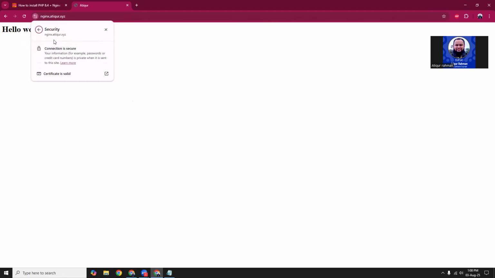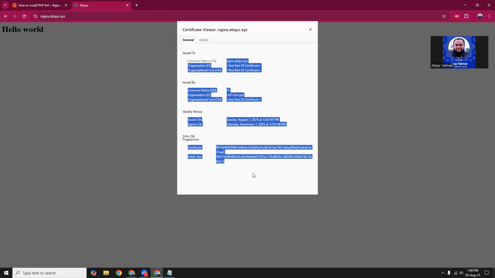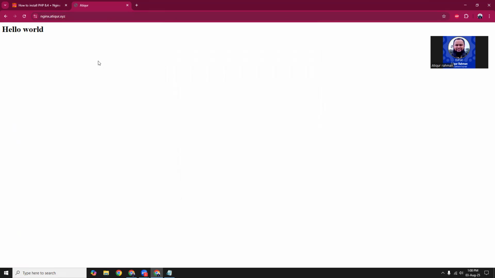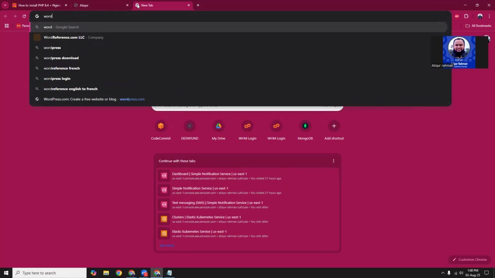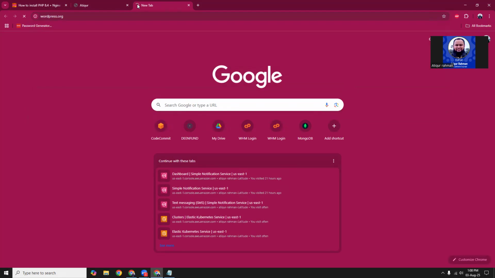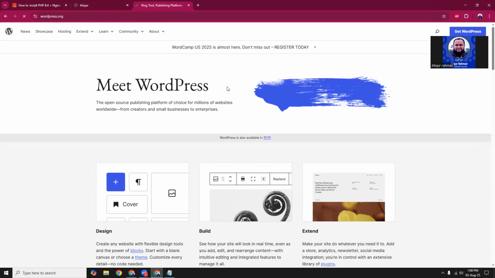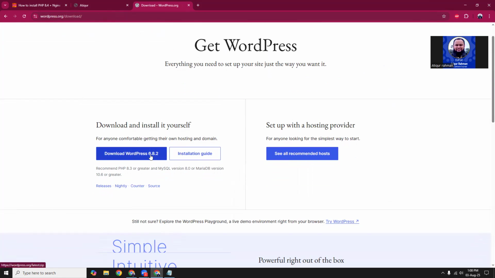We have an Nginx SSL certificate enabled, and all those things are fine. Now you can do anything you want. You can run WordPress in this folder, like you download WordPress and then paste it here. I'm just going to give you an example. If you go to wordpress.org, there should be a download button. Here, Get WordPress. Yes. And then in the download options, you can download the latest WordPress setup. Put the files there and then you can set it up. So this is what you can do.